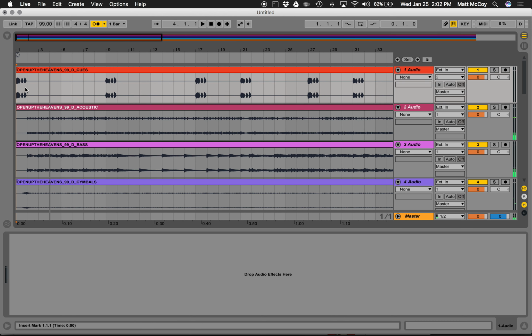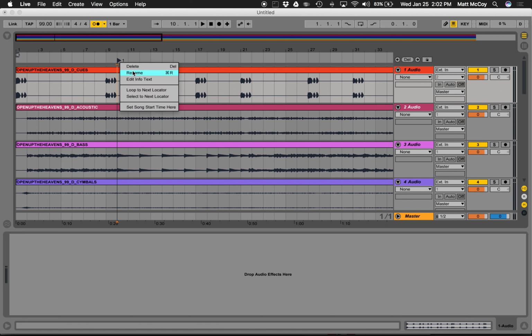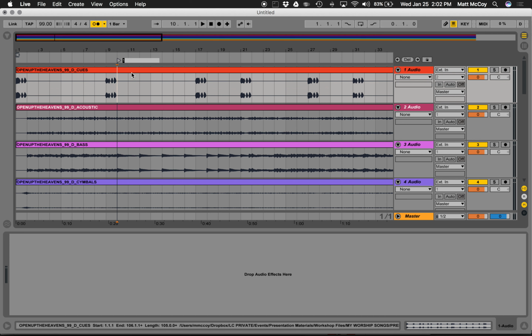Next thing we're going to do is add markers for where the sections are in the song. There's a little button here that says set, and when you click that set button, it's going to add a little flag. Then you can right click and rename it to be whatever the section of the song is. So rename this to verse, because I believe that's the verse. Let's listen to it and see. Verse, 2, 3, 4. That's the verse. Over here is the intro, so let's right click. 3, 4. There's the intro.